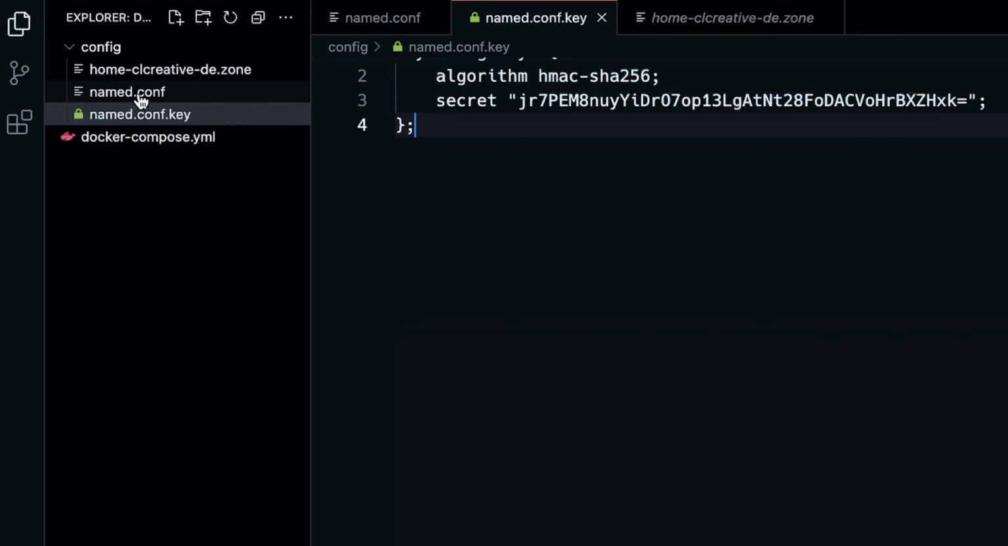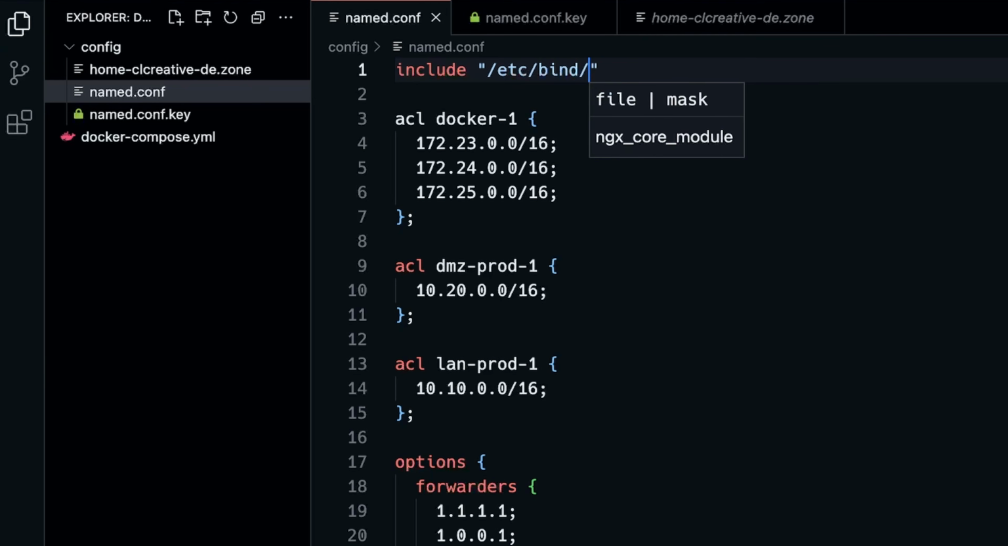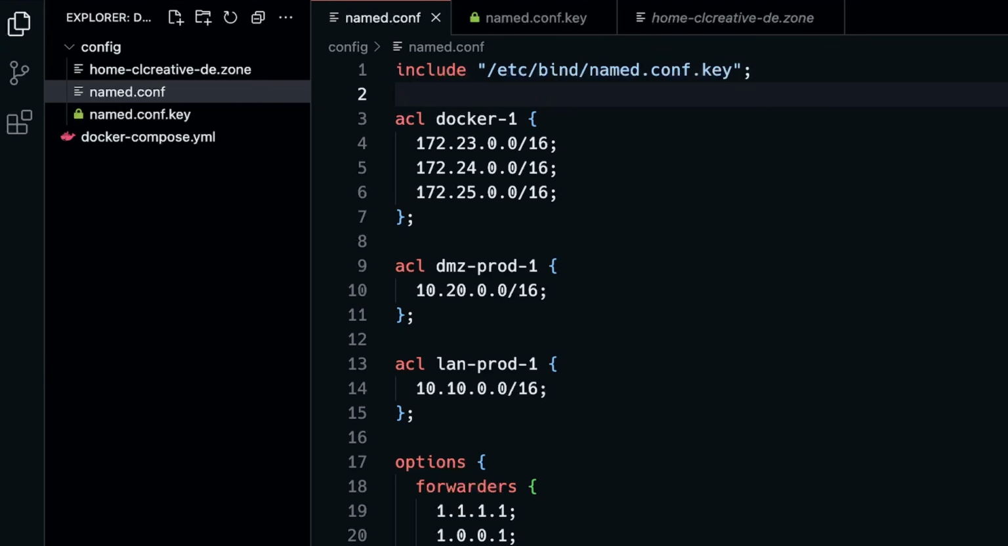and added an include statement into my main config file, the name.conf. So here you can just reference any other configuration files. The transaction signature key file is no different. Always make sure to protect this key file on your server with the correct permissions, of course. And that's how you can get this shared secret on your DNS server.